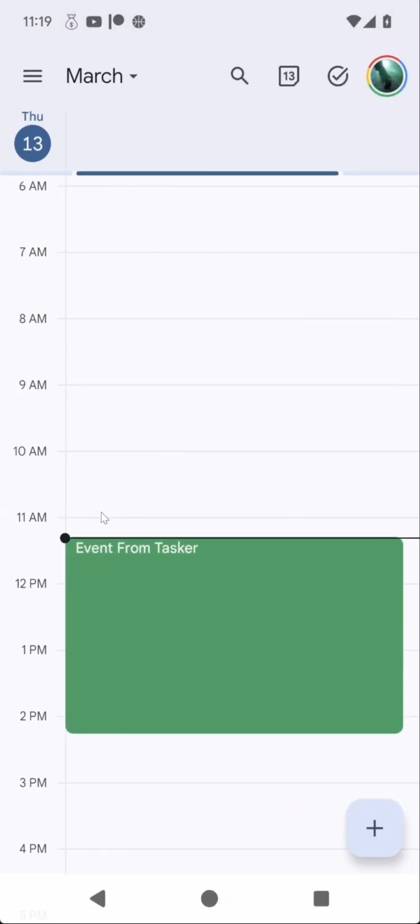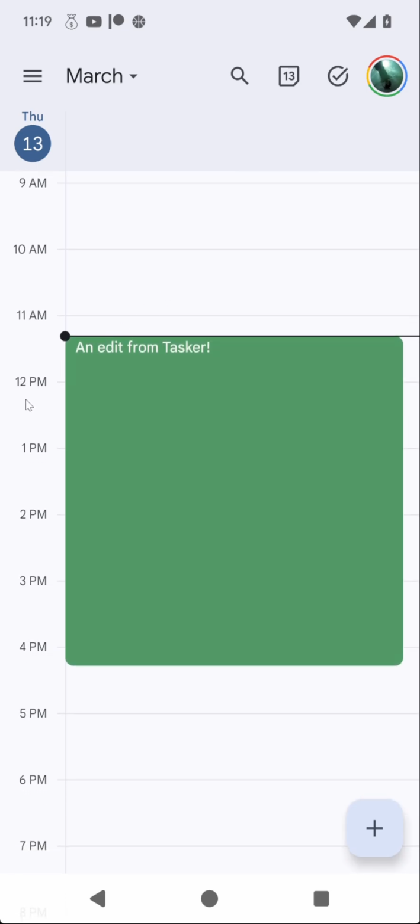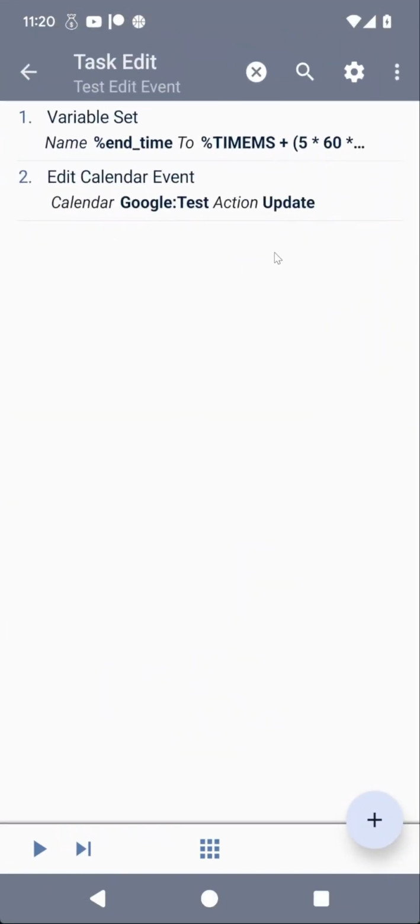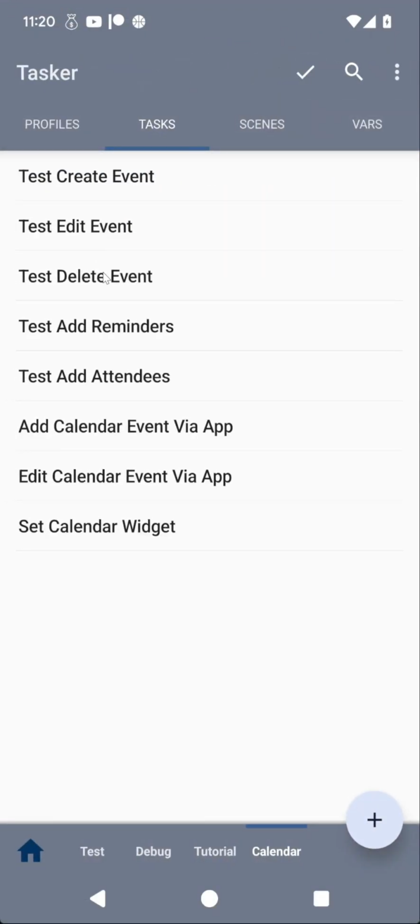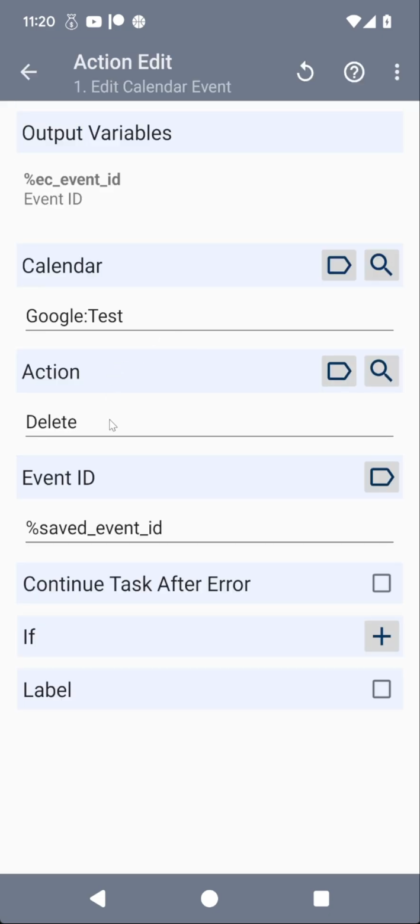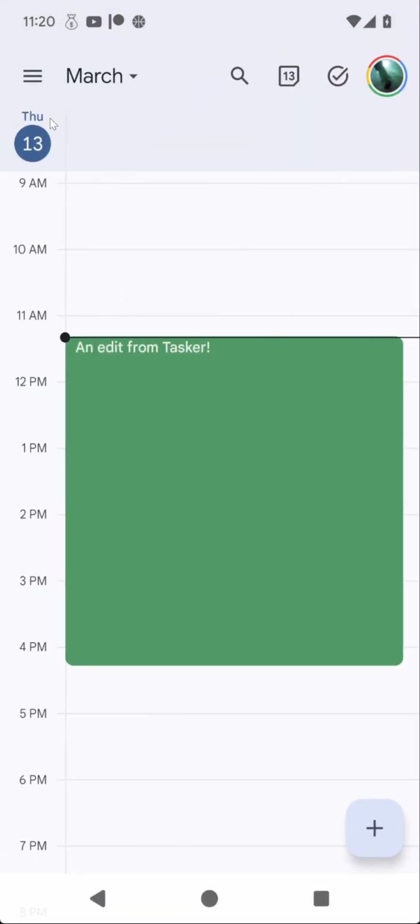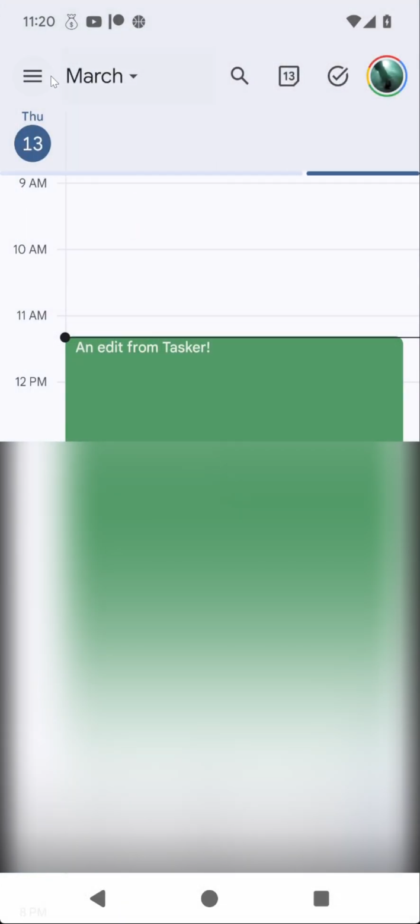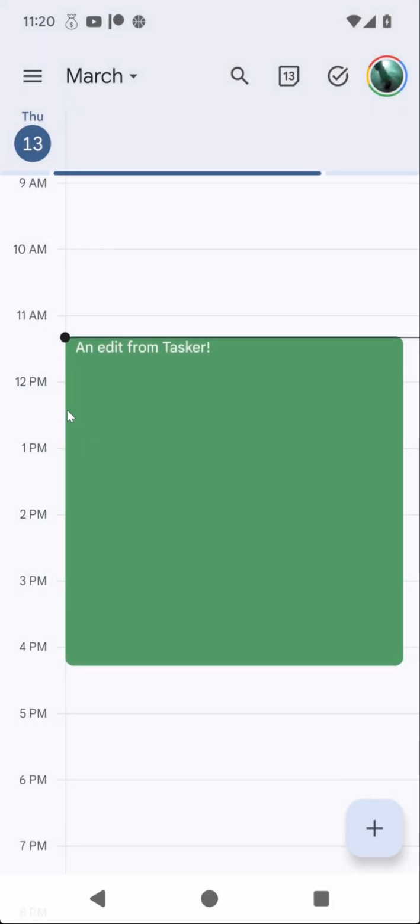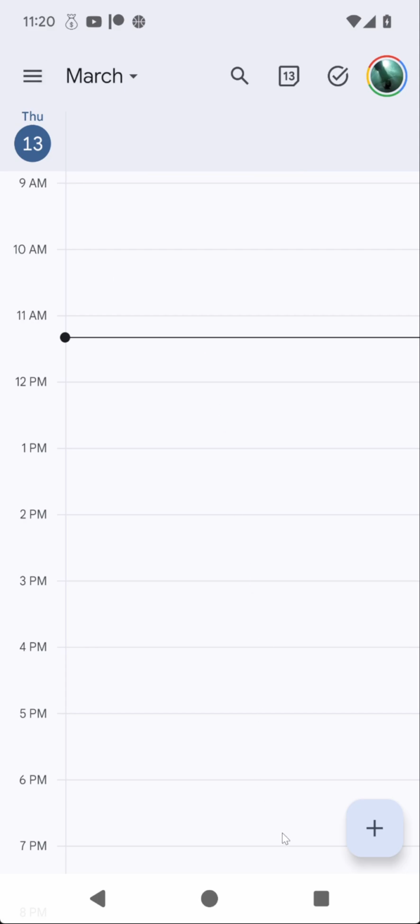and now go back to my calendar, and I refresh it 2 times, which is usually what you need to do, you can see that the time has expanded, and the title has changed from the previous one to an edit from Tasker. So now you can edit calendar events. I can also delete it, which is just passing the saved event ID to the delete action. If I run this, go back to my calendar and refresh it, it's gone. Cool.